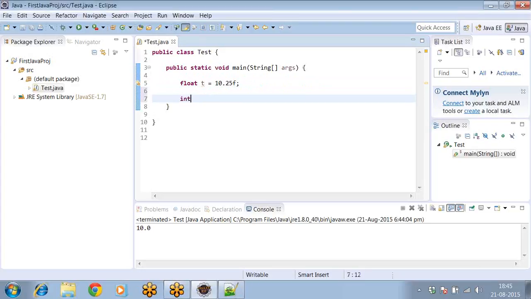Now let's say we got another variable here called int i, a variable called i, which is of type integer. Now what I will do is try to assign the value which is in the float variable to that integer variable. One type of value, we're trying to store it into another type of variable. This is where type conversion comes into the picture. So will it allow us to do this?